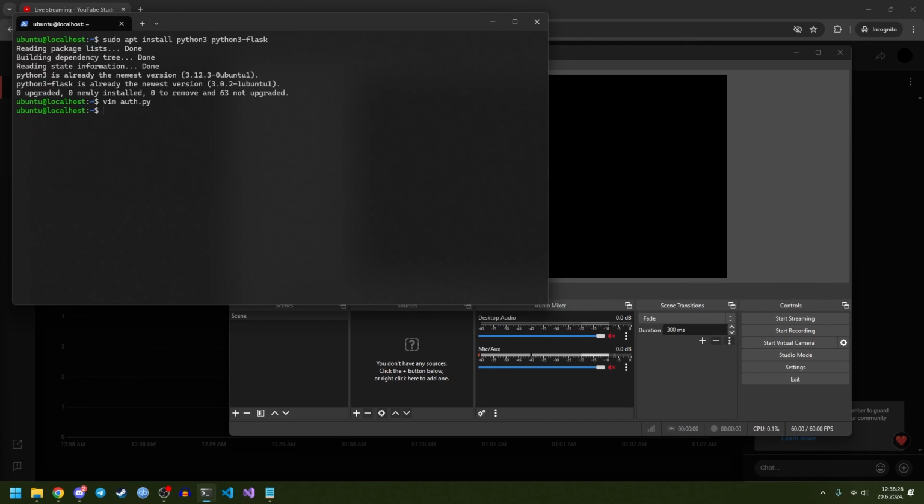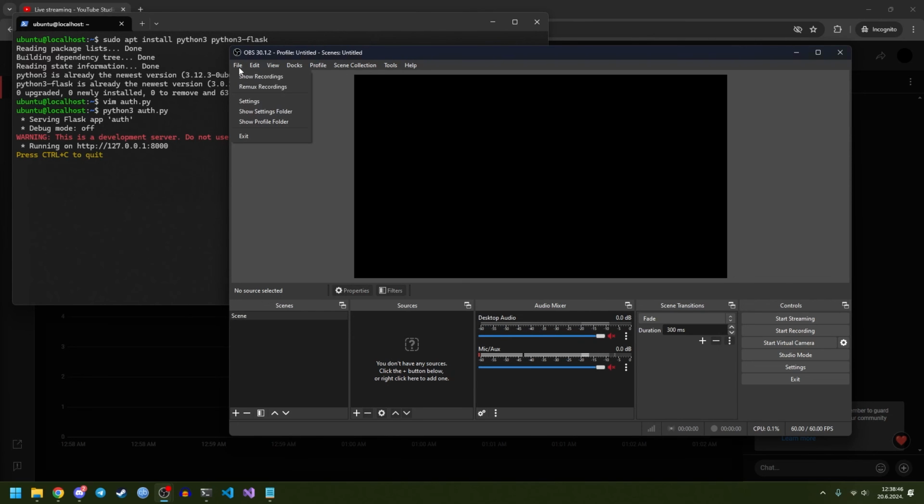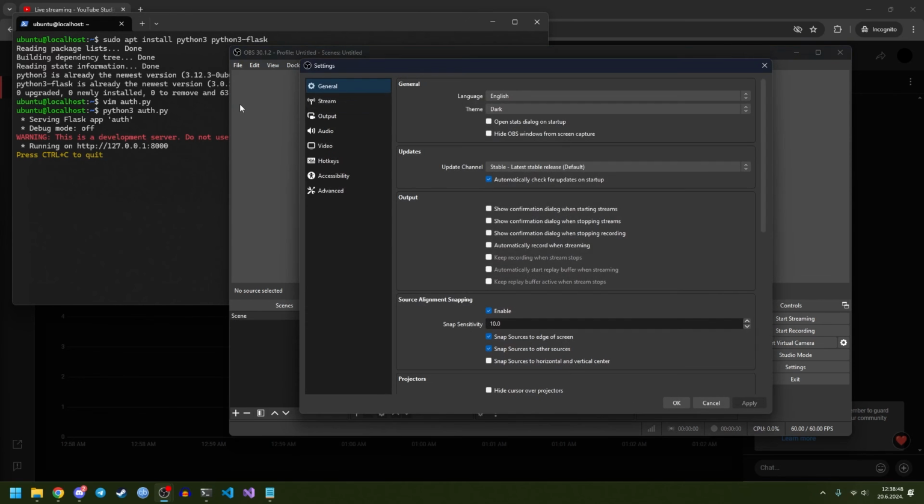Okay, and now I can just run this script using Python. And obviously you'd run this as a service, and you probably wouldn't use the built-in development server. You'd use something like Gunicorn, but for the sake of the tutorial, I'm not going to mess around with that right now because this isn't a Python tutorial.